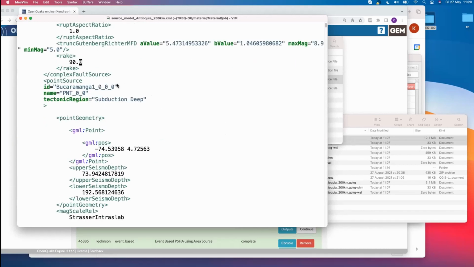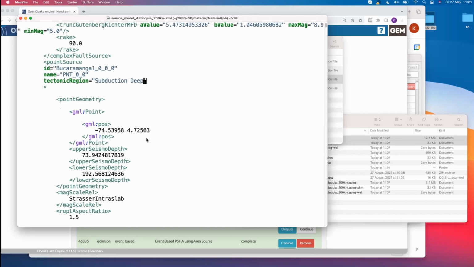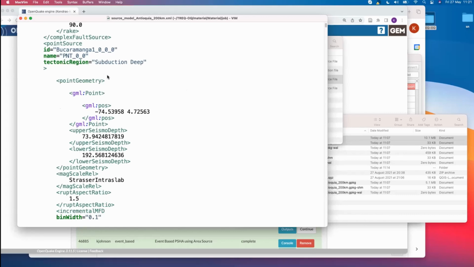So then lastly, we have point sources. So these are sources that are representing some deep subduction seismicity. And the deep subduction seismicity in this case is in what's called the Bucaramanga nest, and this is thought to be a detached part of a subduction slab. So it's not quite connected to the subduction interface, but it's something where we see a lot of earthquakes happening, and so we need to characterize this zone and include it in the seismic hazard model.